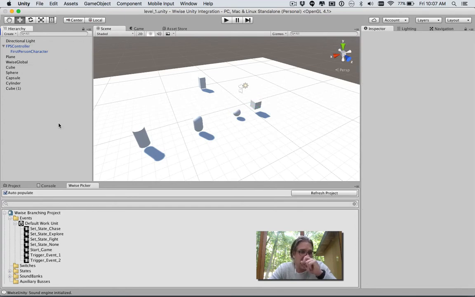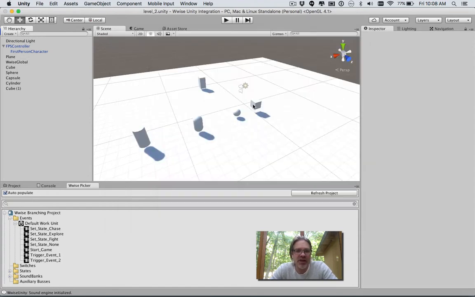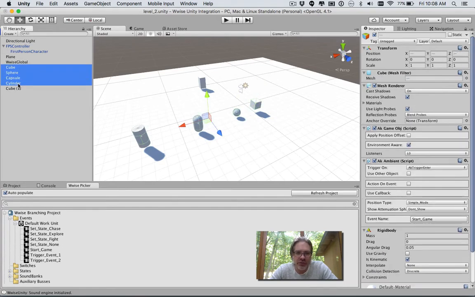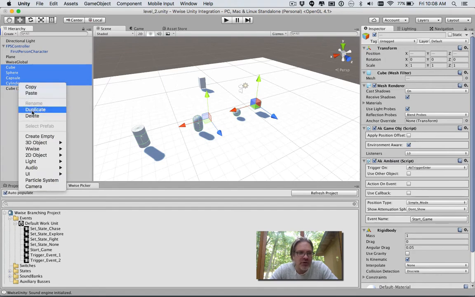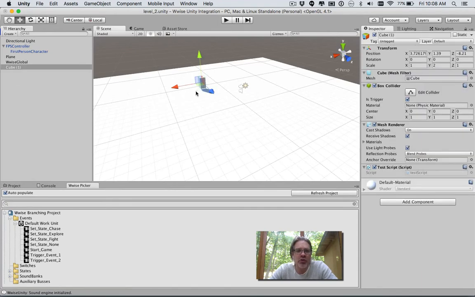So what I'm going to do is save this scene as a new scene. I'll call it level 2, and put it in my assets folder, and I'm going to get rid of some of the older objects that I'm not going to use. So here we go. Those are the objects that I want to get rid of, so I'll go ahead and delete those ones. Okay, and now I'm going to show you kind of a new paradigm.